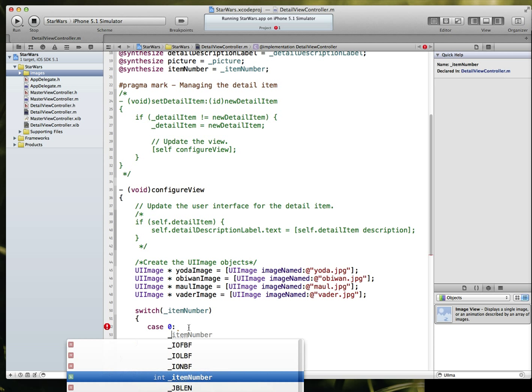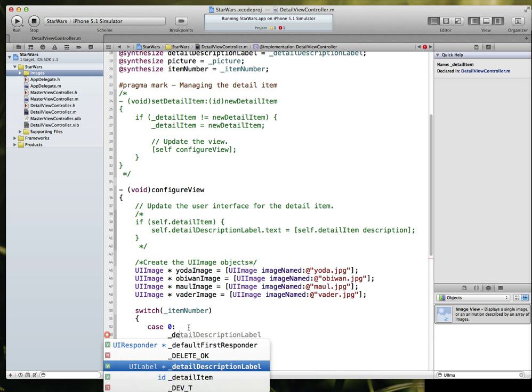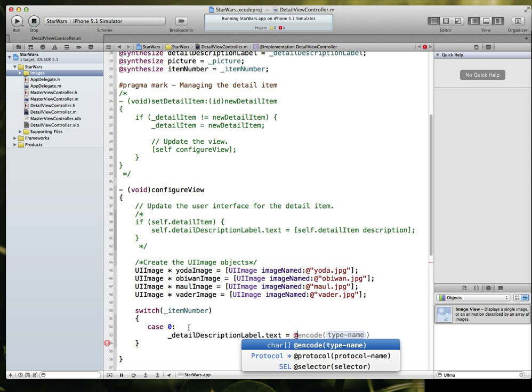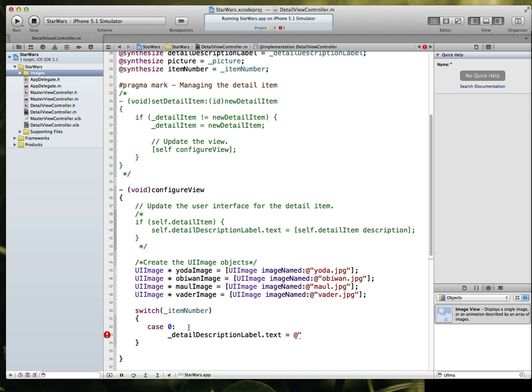So one of the things that we want to be able to change is that label. So let's just say detailed description label, and we're going to change its text property, and we're going to set it to a string. We're just going to make one up. We'll say in case 0 we want it to be Yoda. Command S to save.